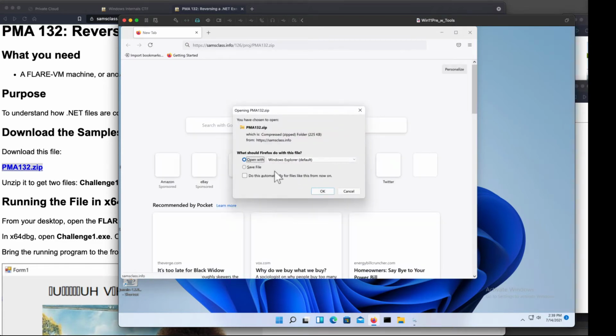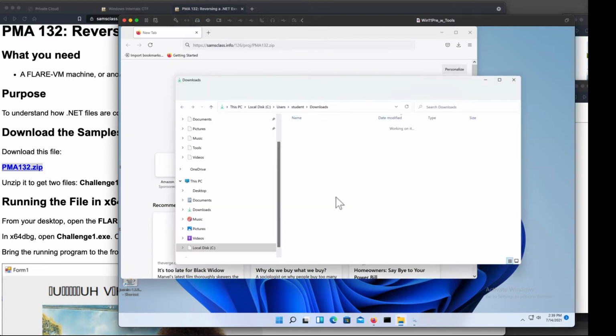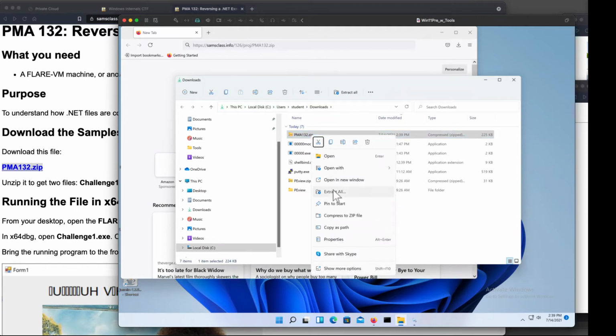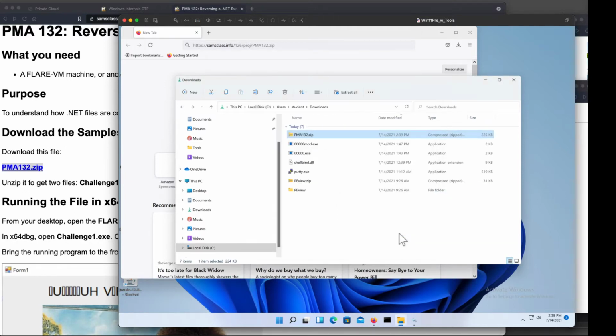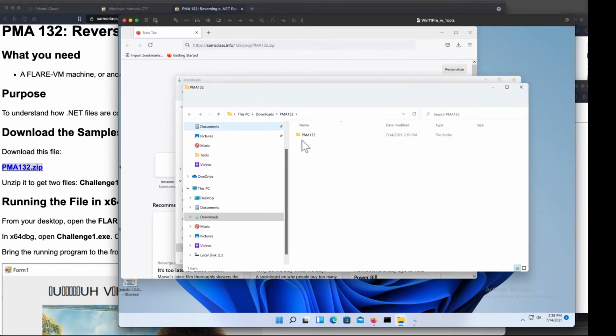They have an annual reverse engineering malware contest, and I've learned a lot from that. So there's the file. Okay, so I save this file, and it goes here. And okay, now I unzip this file. There it is, 132. So I right-click, extract all, and extract. Okay, and here we go. A folder, and in the folder, okay, two files, two executables.